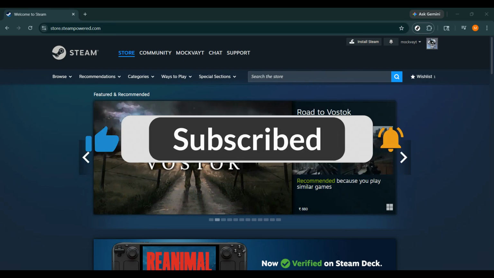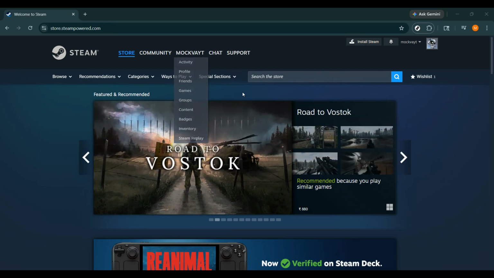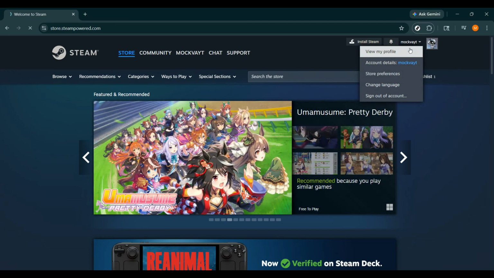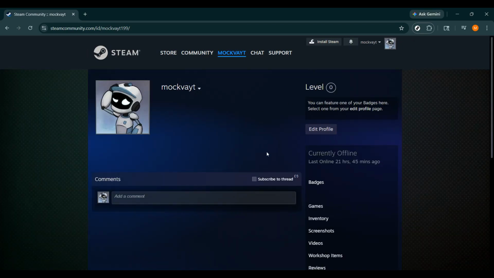First, open Steam Community in your browser and sign in to your Steam account. Once you're logged in, look at the top right corner and click your username, then choose View My Profile. This will take you straight to your public profile page where all of your customization options begin.